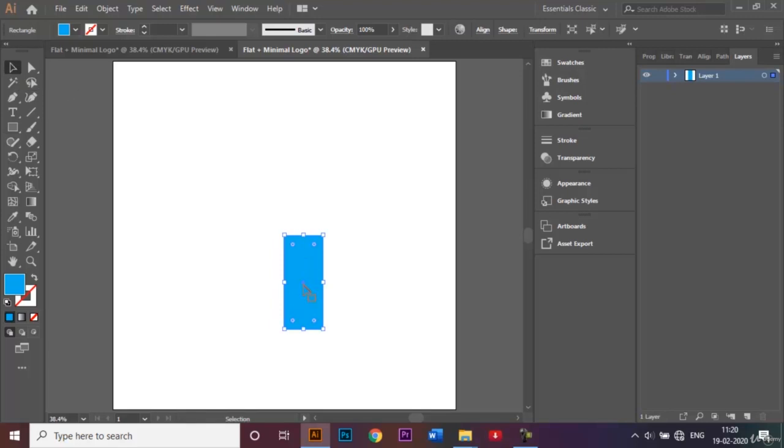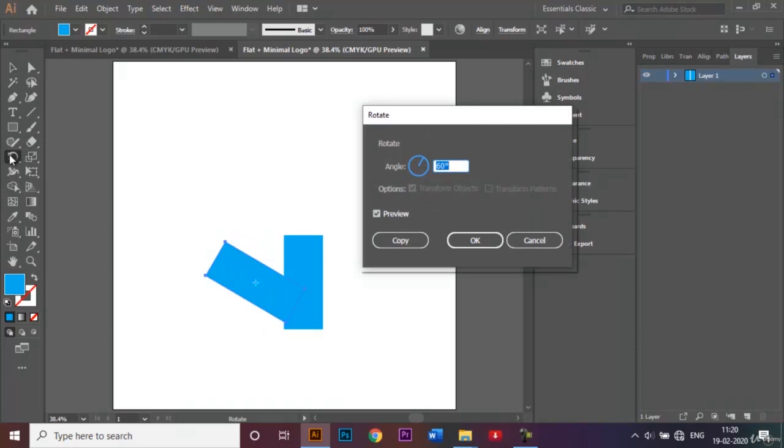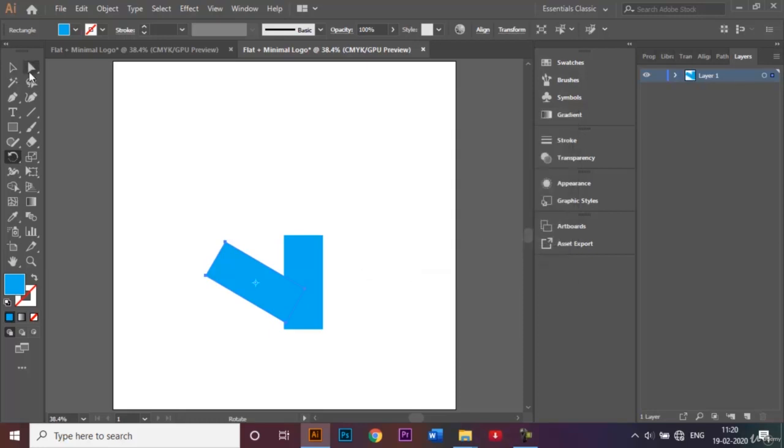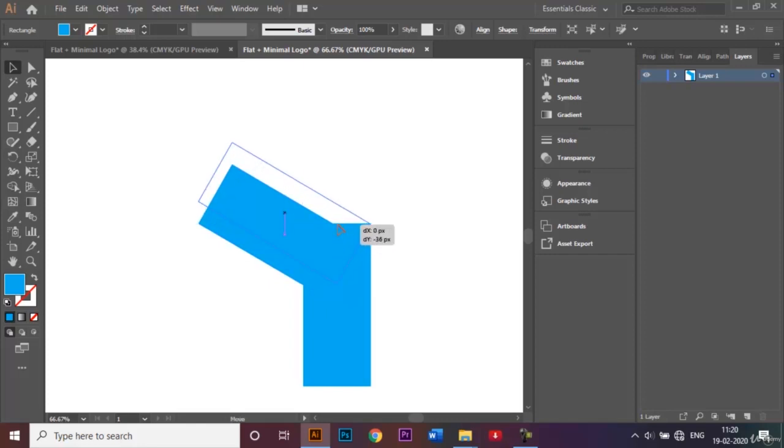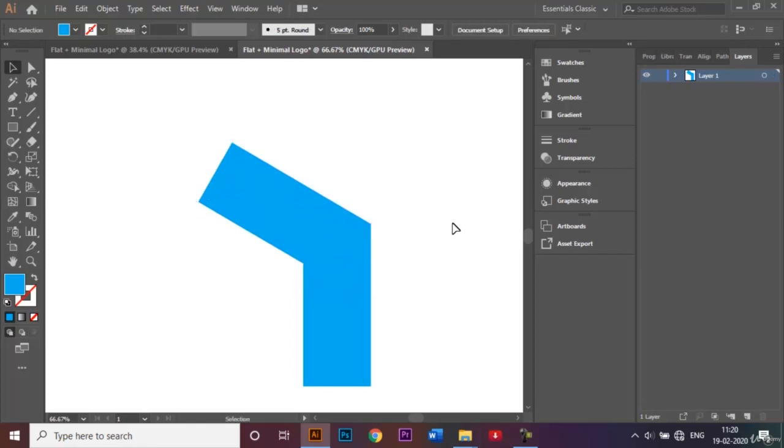Now what I'll be doing is making another copy of this rectangle right here, and I will be rotating this as well by double clicking on the rotate panel and making the angle 60 degrees like this and clicking on OK. Then I'll just drag this rectangle on top of my first rectangle like that.